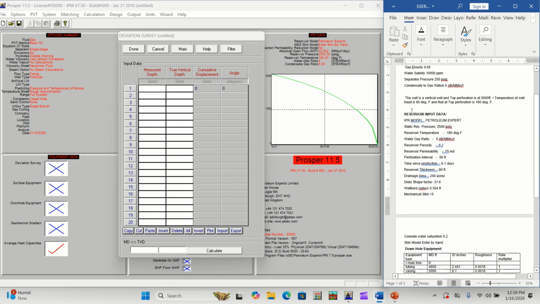So let me scroll up. Yeah, the well is a vertical well, so the angle of inclination is negligible. So we can just enter from the surface, we have 0 depth, and then the true vertical depth is still 0. Since it's a vertical well, and the top perforation is at 5,000 feet, our measured depth is going to be 5,000 feet. That's the total depth, and then the true vertical depth, since it's a vertical well, is still going to be 5,000. And then we click on done.